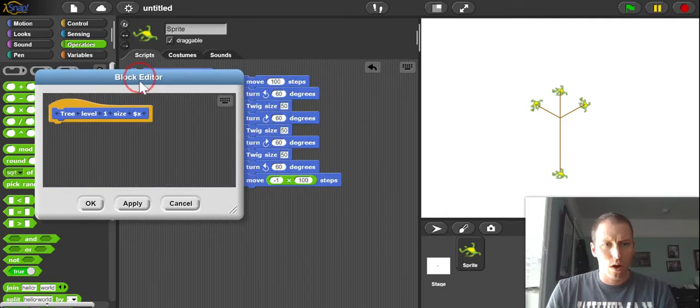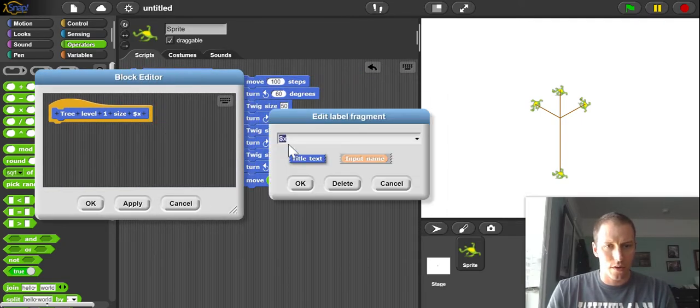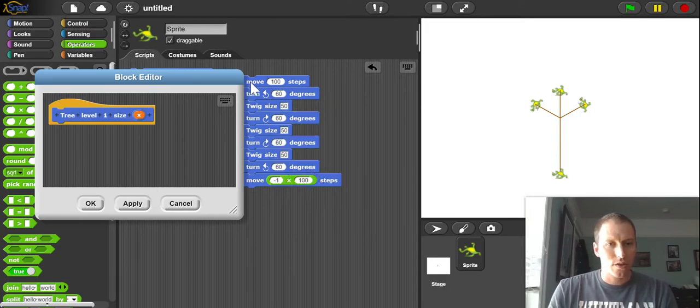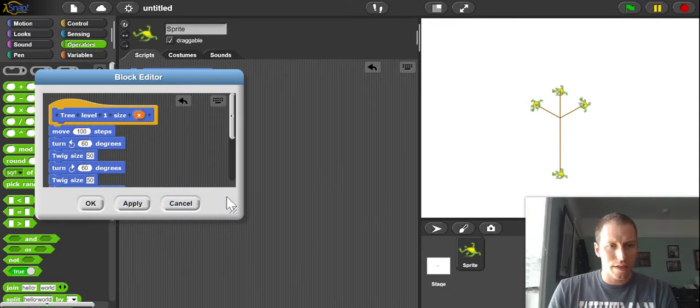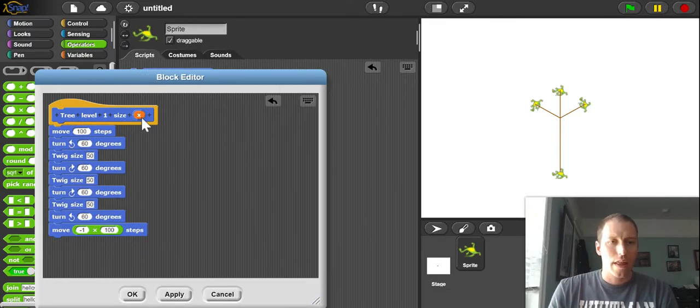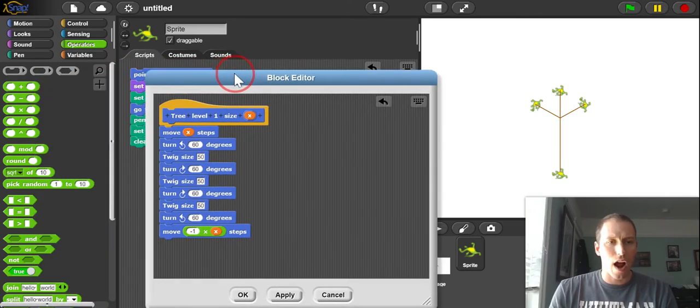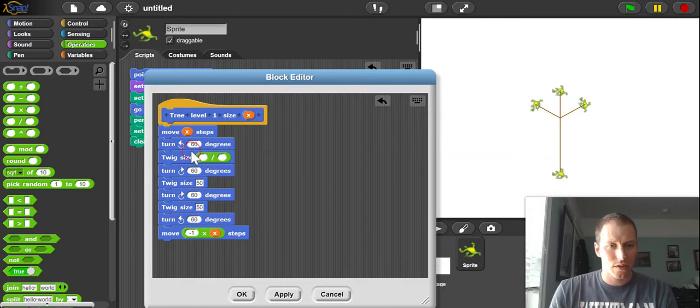Okay, so I'm going to throw, oops, something happened there. I used a $ sign instead of a % is what happened there. We'll just make an input. Tree level 1, size X. So I'm going to throw all of this in here. The X is now these 200s. These 50s are now half of X. So I'm going to throw a little X divided by 2 in for each one of those 50s.